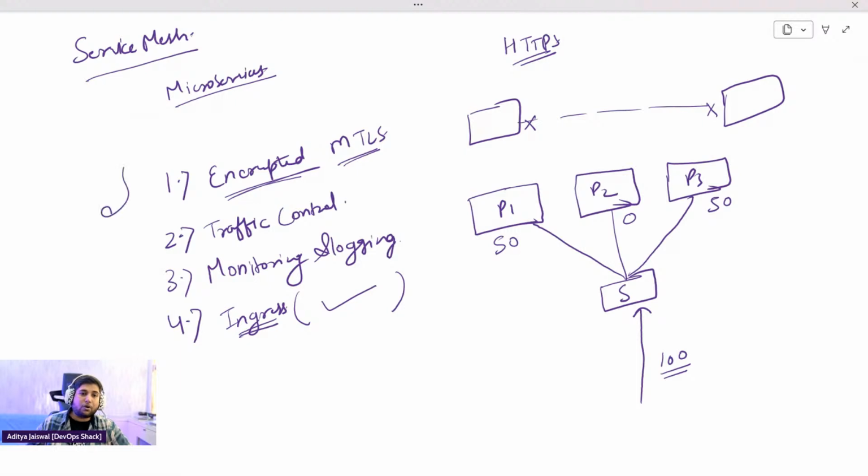There are many other features also available, but these are some of the main ones. All these features you get very easily inside a Kubernetes cluster when you use service mesh.